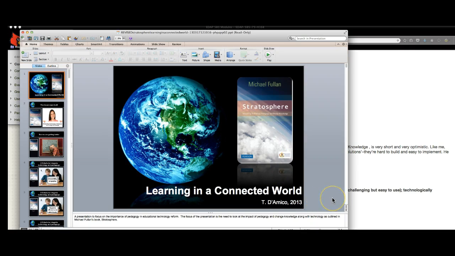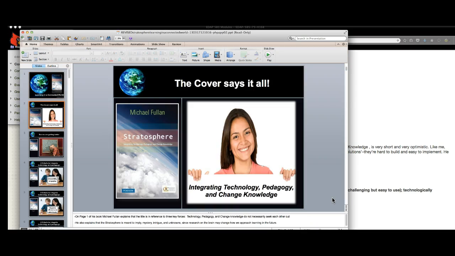And so basically the point of Dr. Fullen's first chapter in the book is he sort of outlines what the rest of the book is about, but his main premise is understanding how we can teach in this very technological connected world that we teach within. And within his book, he tries to integrate the ideas of technology, pedagogy, and change knowledge.